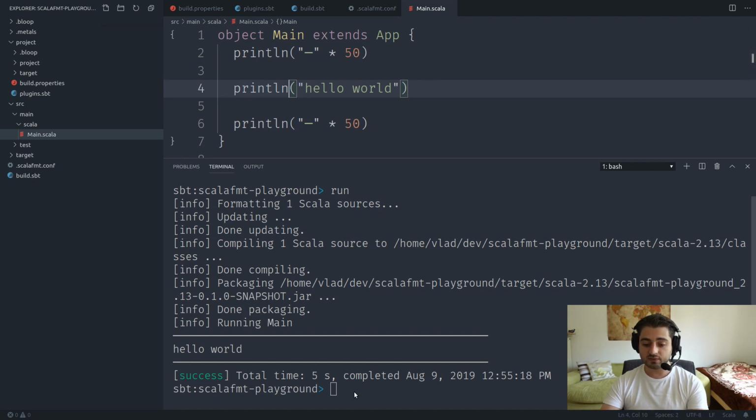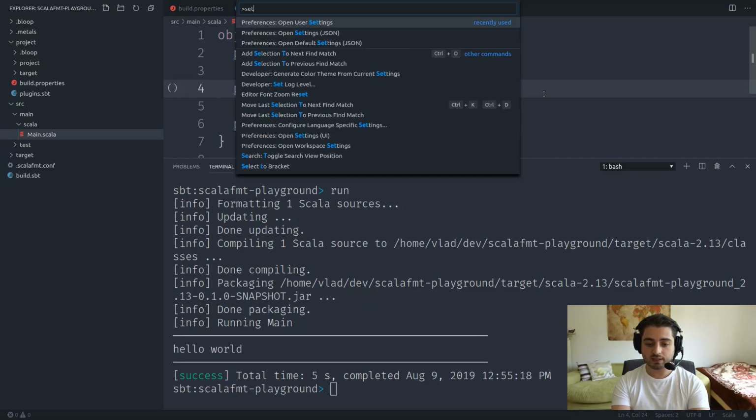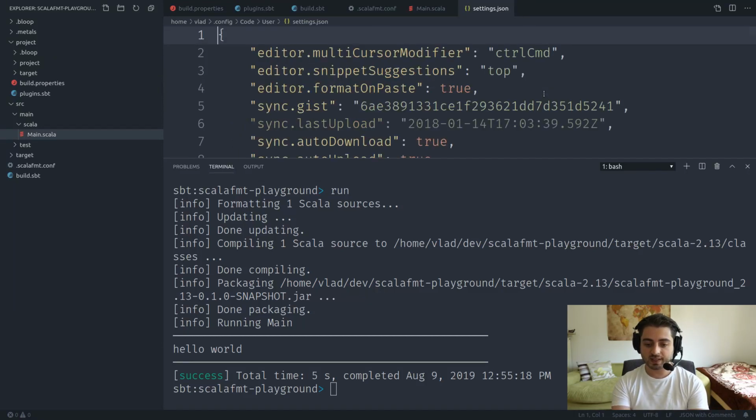As you can see, sbt is not running. It is formatted, sorry, not in the terminal, in VS Code, because I have a setting. If I go Control Shift P, settings, and I want JSON, and I'm going to look for something called unsafe.